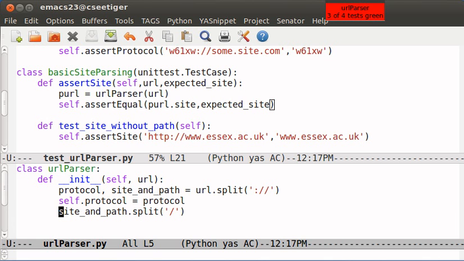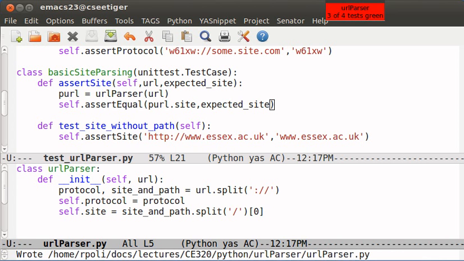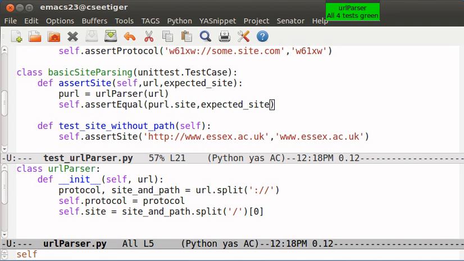So it will actually produce a list containing the elements. Now, at the moment, I just want to implement a quick, dirty solution to the problem. So self dot site will be just like the first element of the list returned by this function, and that will do for now because we don't have anything more complicated here. We're testing site without path.